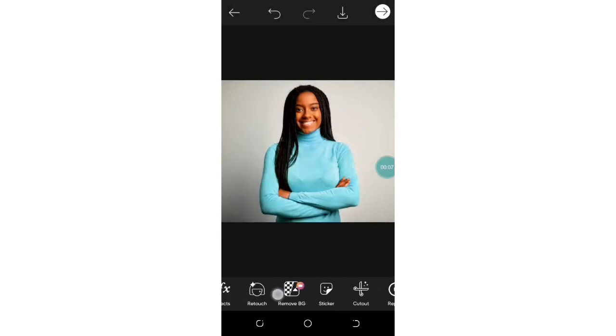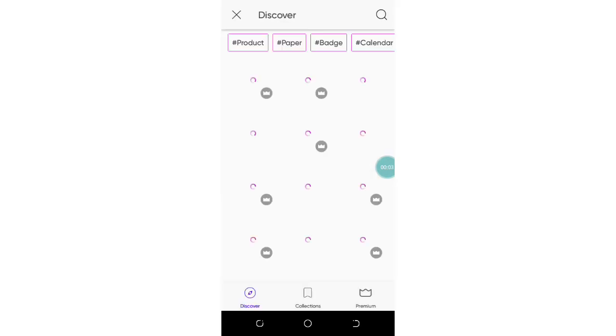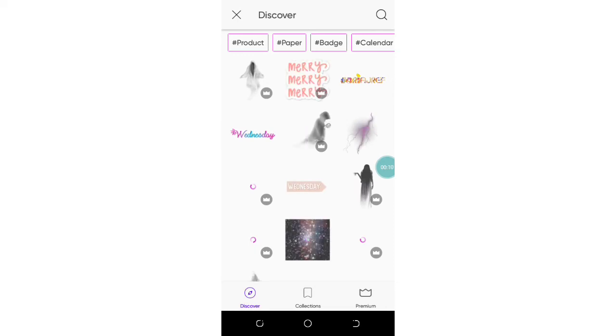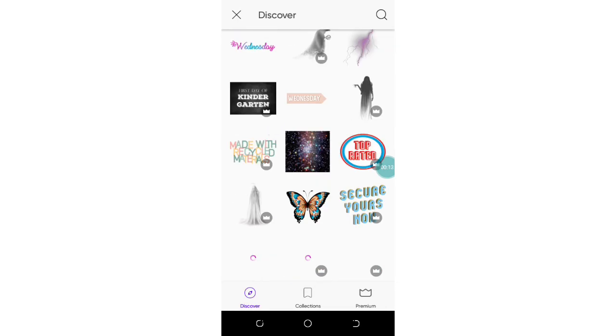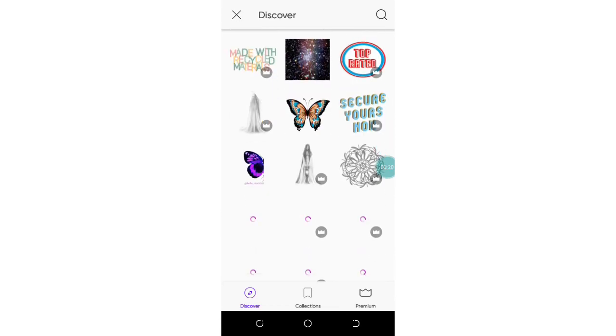You have the remove background, you have sticker, you can import sticker. This site requires internet connection in order for you to import anything. You can import hashtag product, paper, hashtag days, calendar. So select the sticker you would like to import. You can see there are several types of sticker. You have horror sticker, you have bloody sticker, and so on and so forth. So let's select this.